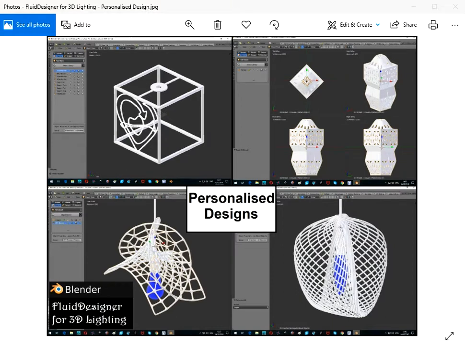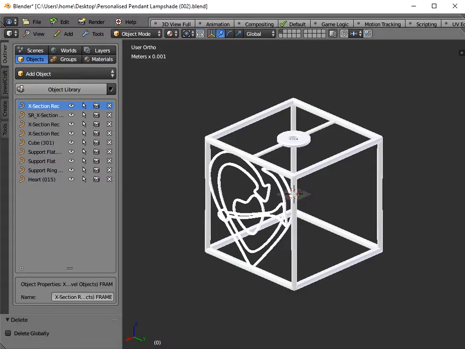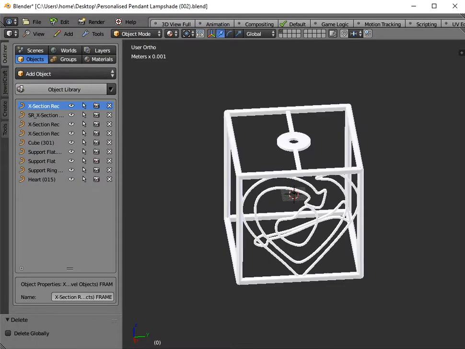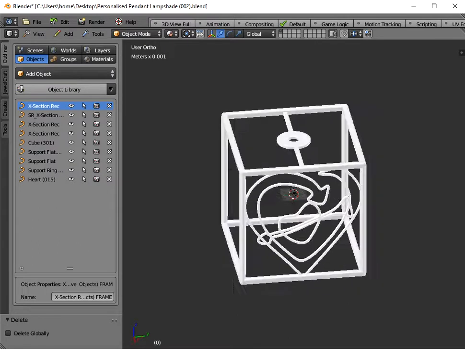Hello there. In this video I'm going to show you how you can create your own personalized design using FluidDesigner for 3D printing, and I'm going to create a design similar to the one in the top left hand corner there. So in FluidDesigner, that's kind of what we're going to recreate.